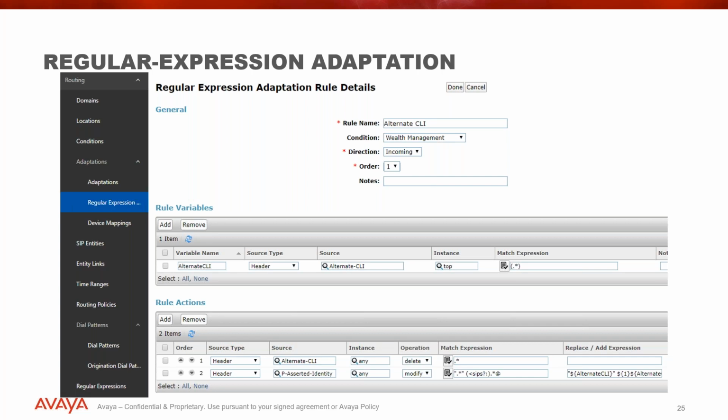In a rule, you're going to have a collection of actions, and those actions can use variables that you define. So you can read parts of SIP headers into these variables and then use those variables to create new SIP headers or to modify existing SIP headers. In this case, what this rule is going to do is delete the alternate CLI header, and then modify the P-Asserted-Identity header to insert the contents of that alternate CLI header into it.